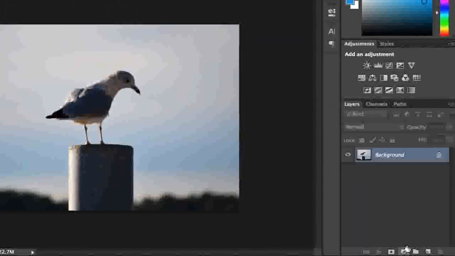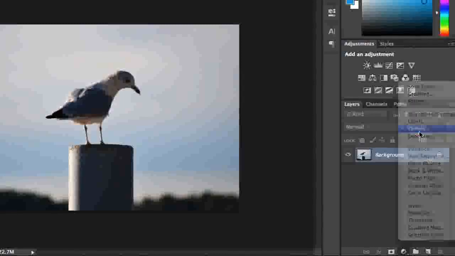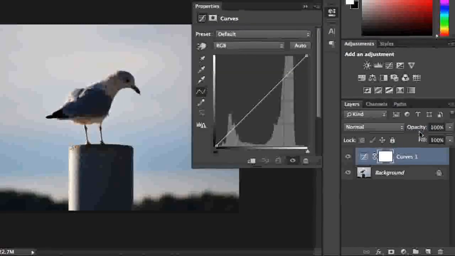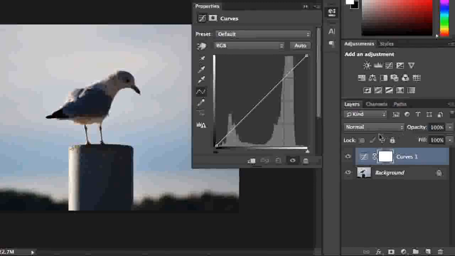Just like before, you'll start by adding an adjustment layer. This time, choose Curves. When the panel appears, you should see a diagonal line that has two beginning and end points. This is where you'll make your adjustments. Of course, it looks very different from the Levels interface, but it has the same arrangement of shadows on the left and highlights on the right.